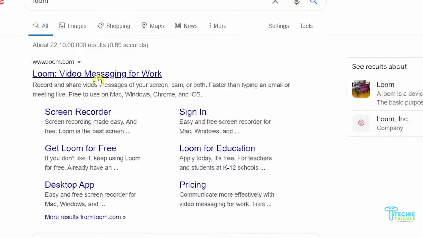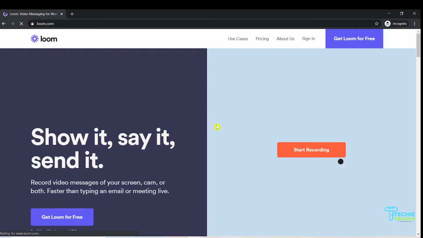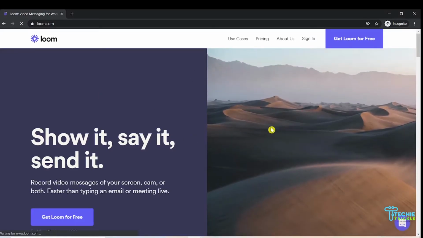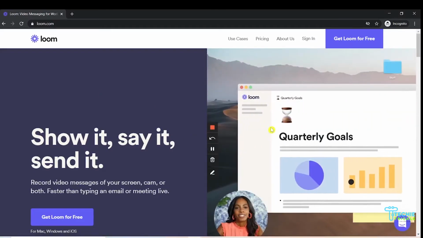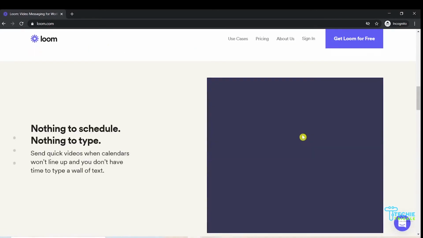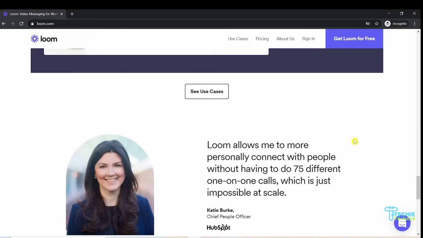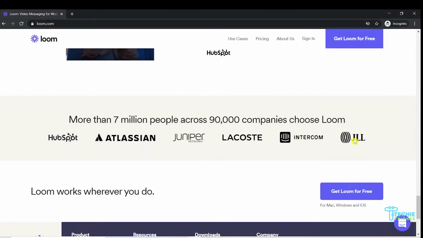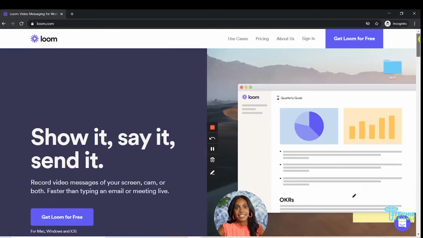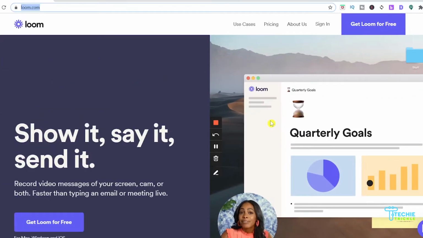So this is the Loom application. In Google you can enter loom.com and it will take you to this particular website. Now this is a very simple way of doing it, so please follow me till the end and you will be done, and a lot of your effort can be saved and you will definitely benefit from this.